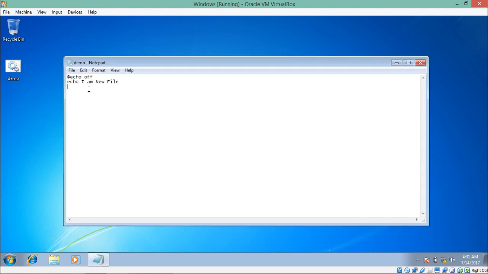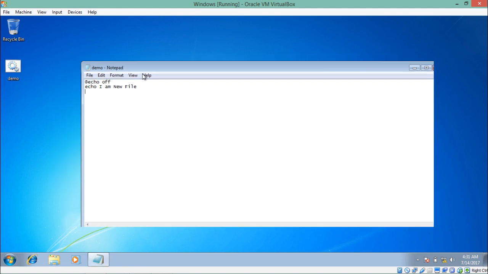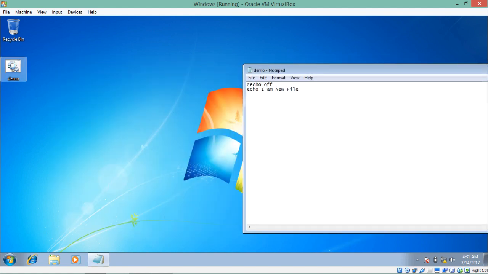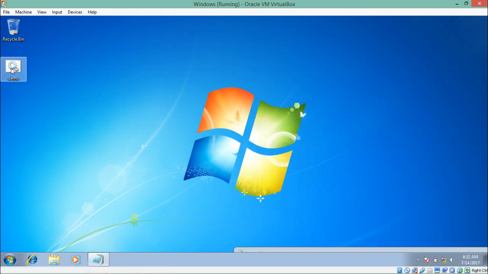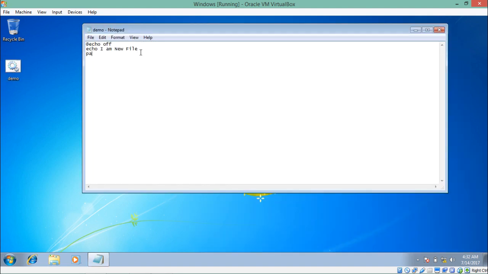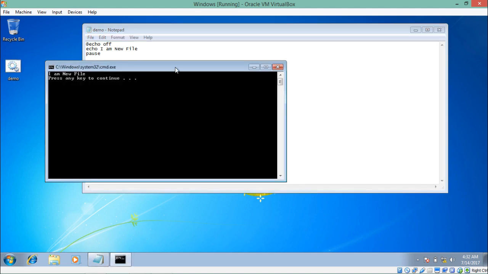So let's remove this pause and run it again, and you will see that whenever I double click on it, a command prompt will come and suddenly it disappears. You can see here. So that's why we use pause in order to hold our command prompt. And you can see here, now here is our command prompt.